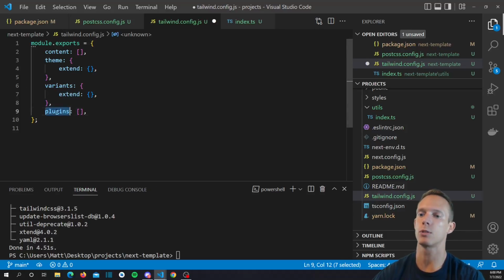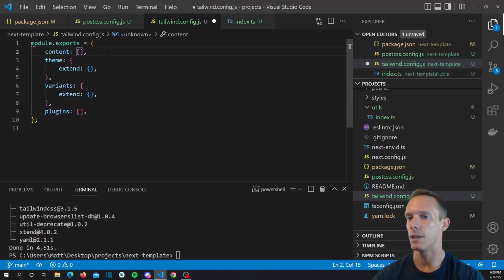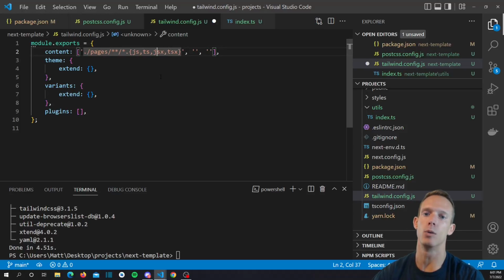And if you do want to install a plugin like the typography plugin, for instance, you can plug it right into this array and you're good to go. But the content field is something that we want to use, and so we basically want to do our pages, our components, and our utils. So we're going to have 3 entries in here, and our first entry can be our pages, and that's going to be pages/**/*.{js,ts,jsx,tsx}. You can include only TS and TSX, but for the most part it's good to include everything just in case.